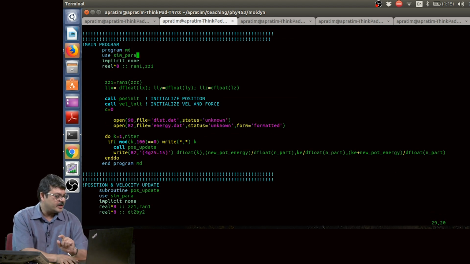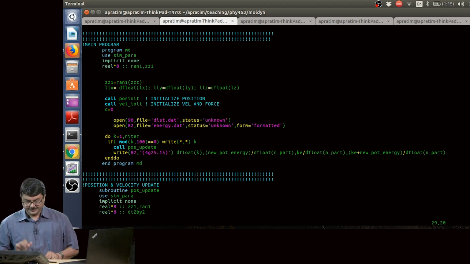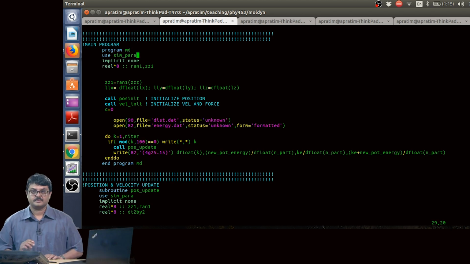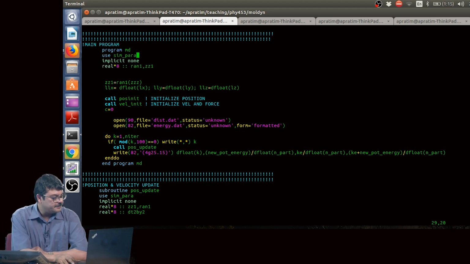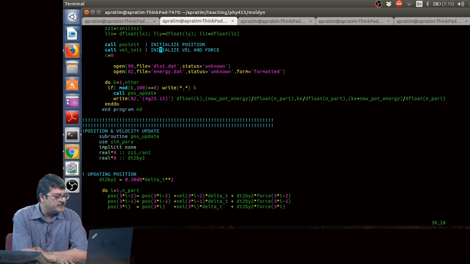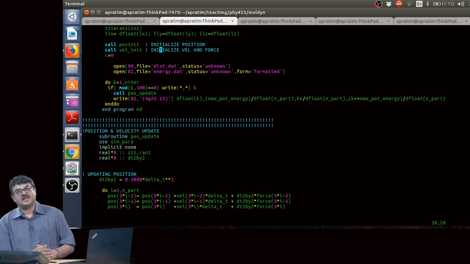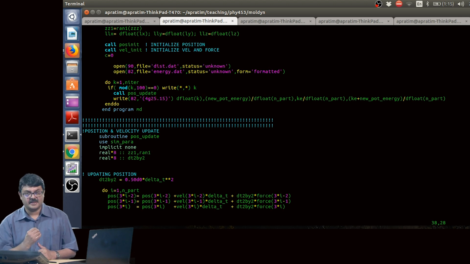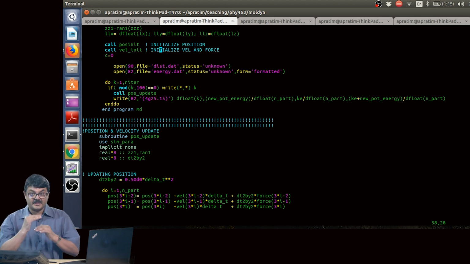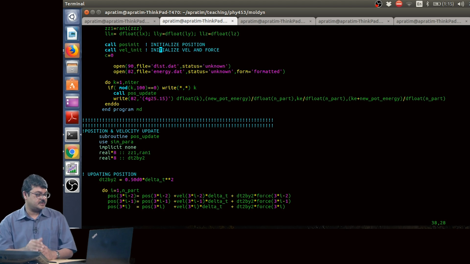So, in the main program I have essentially called simpara. Okay. I have called simpara, and then what am I doing? I am initializing position, initializing velocity. Within velocity, I am also calculating the force in the same subroutine, right. But ideally you should do it separately in the way I showed you in the schematics I showed you just before this. Right. You can introduce particles on a lattice.